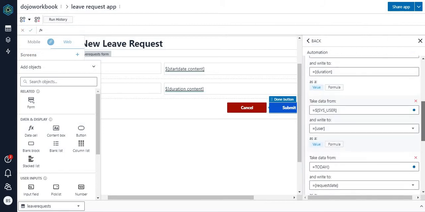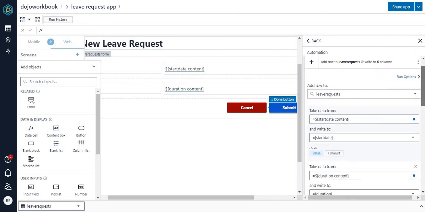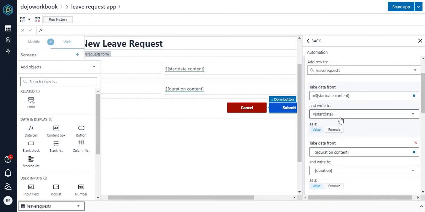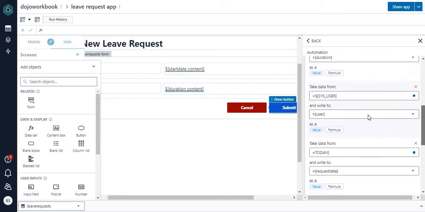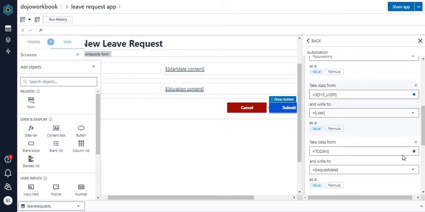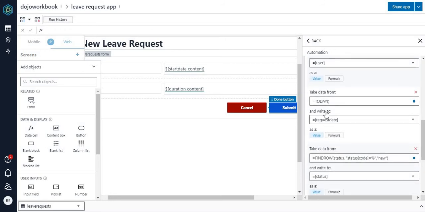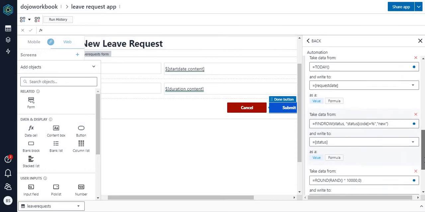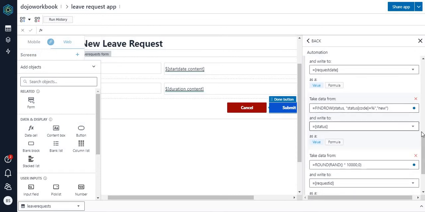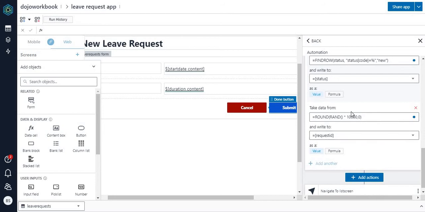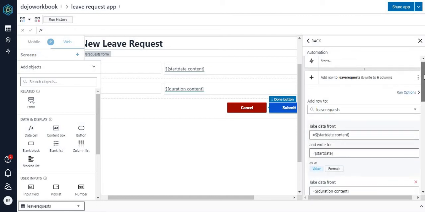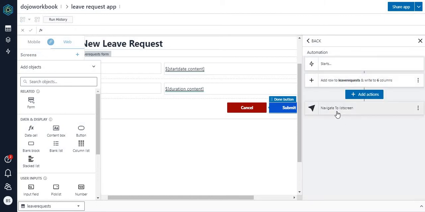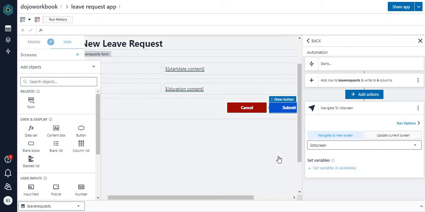So what I have done over here so far is that in my leave request, I updated this start date and duration from these two field values. Then my user is with sysuser. Then my request date with today's date. My status with new record in the status table, and then my request ID I have tried to generate through a random number. Okay. So this is what we have done, and once you do that, actually, it should navigate back to the listing screen. So all looks good.